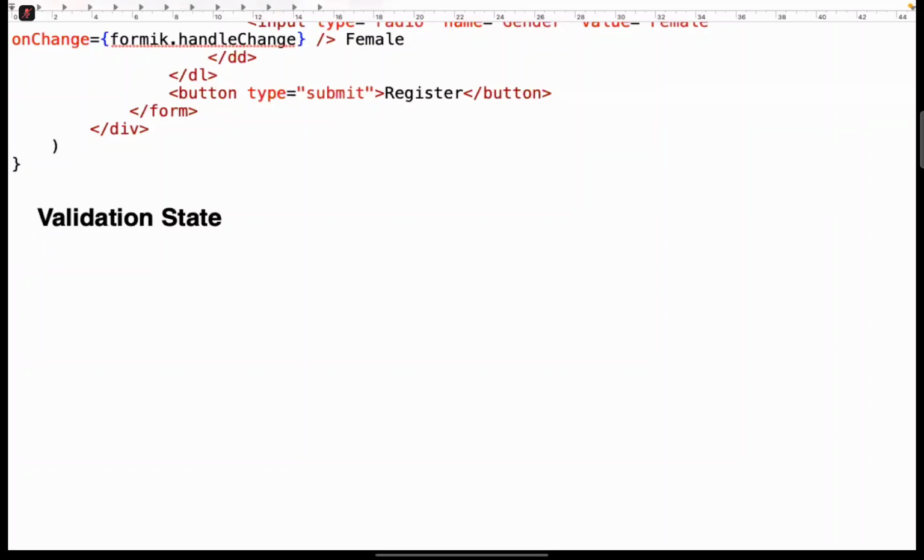Validation state. Generally, whenever you are writing validation in web applications, Angular, React, JavaScript, everywhere, validation is categorized into two phases: form state validation and input state validation. We have two validation states: input state validation and form state validation.